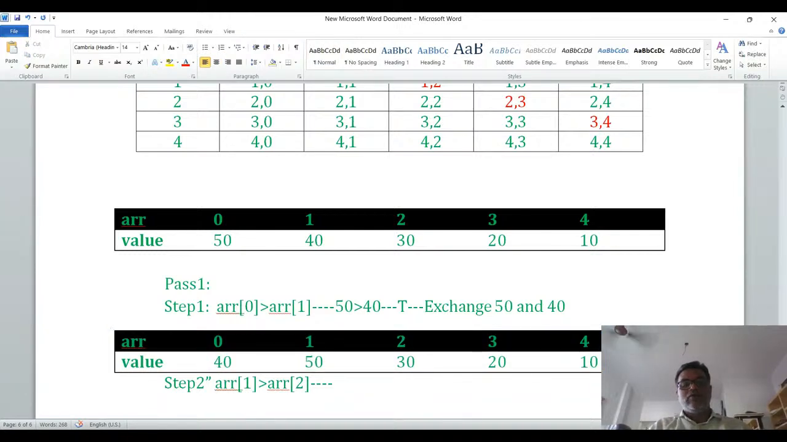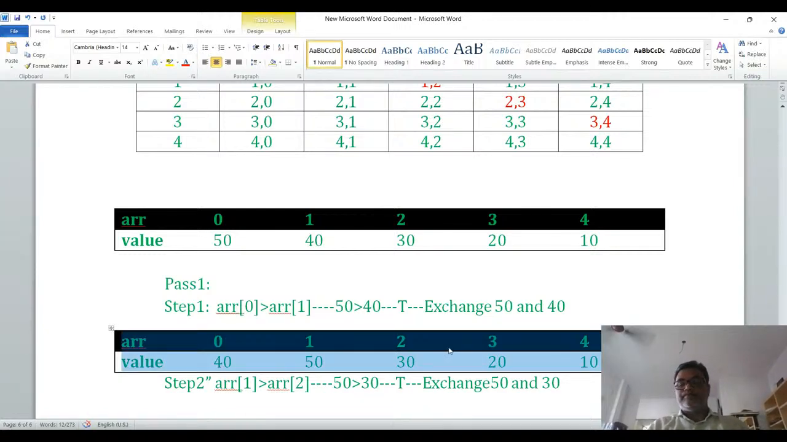Now, the first element is 50. 50 is greater than 30. This is true. Once the condition is true, exchange 50 and 30. This is step 1 in pass 1.